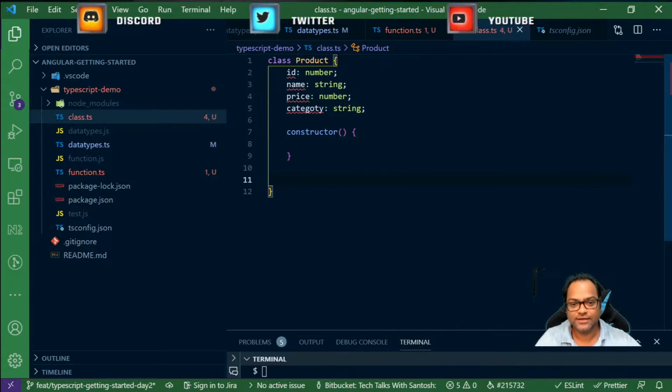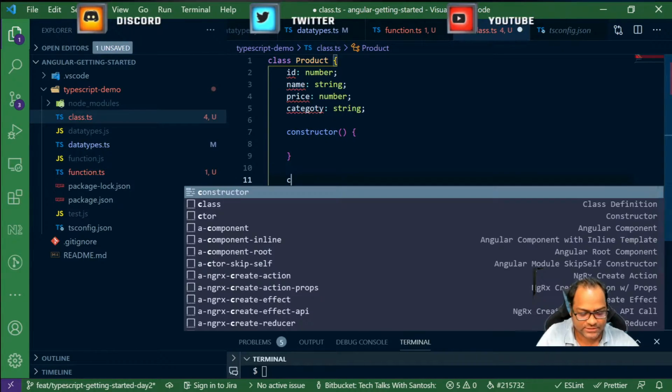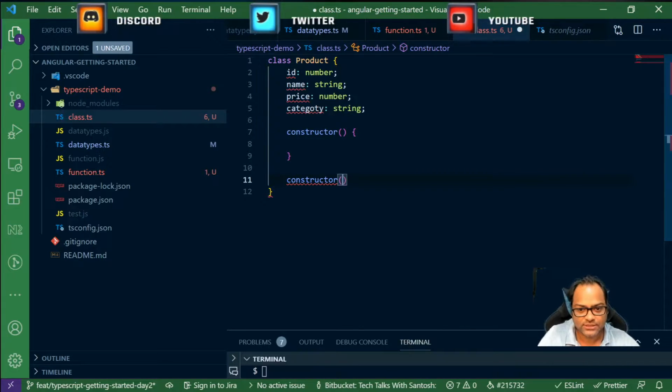Again, there is a catch in constructor. Here I can have a constructor with parameters and without parameters. This is my default constructor. Even if I don't write it, this will be the default constructor which will be called. But if I have to have a parameterized constructor, I cannot have both. That's something which is not possible here in TypeScript.